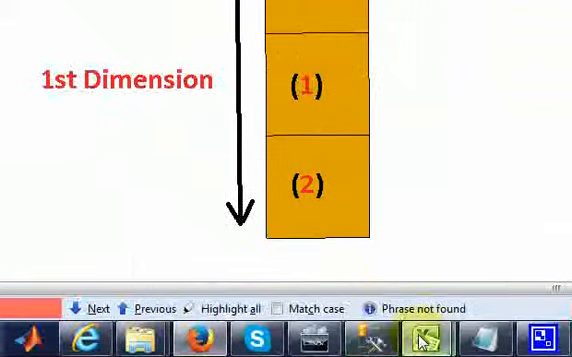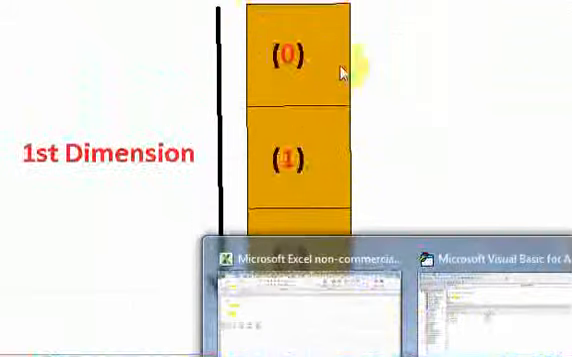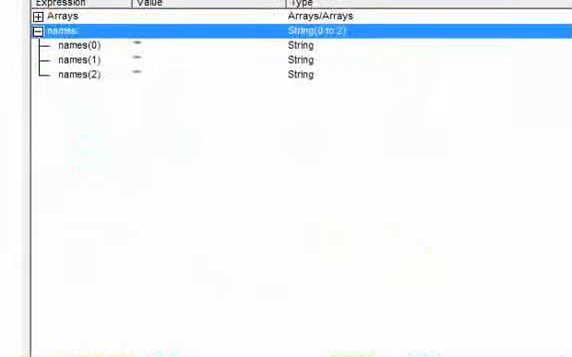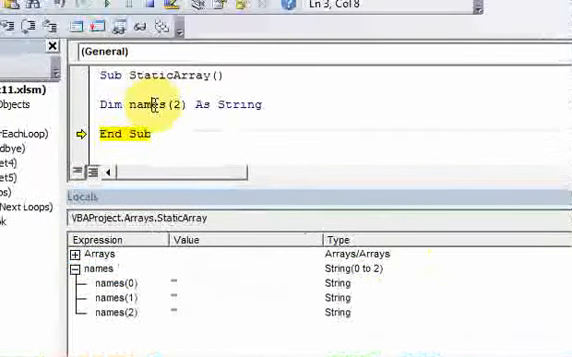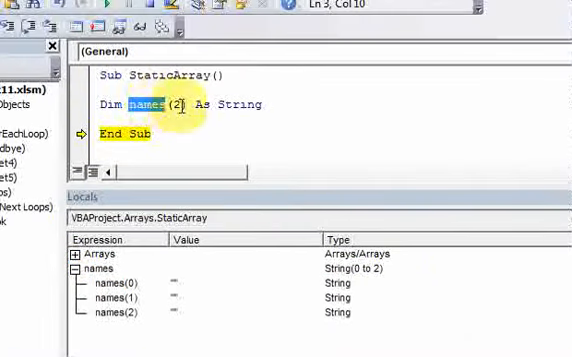So what I just did is sort of declare this one-dimensional array in Excel, and I called it names. So if you give it a name and you put parentheses next to it and you pass in an upper bound, also known as the largest index. Notice the largest index here in this array is 2, which matches my upper bound.